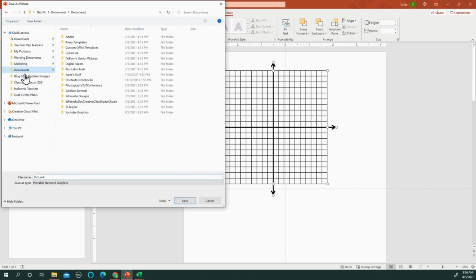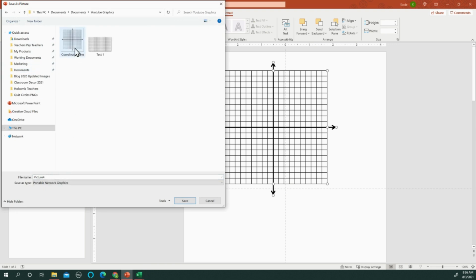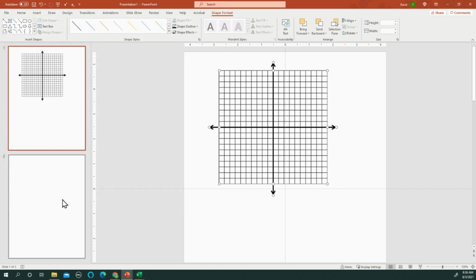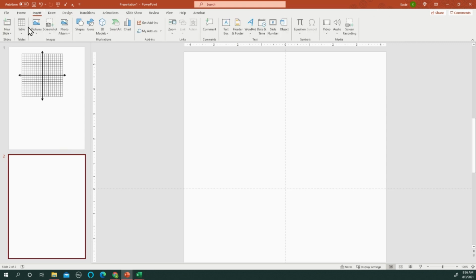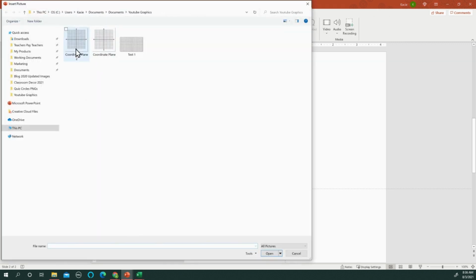Let's see here where I can put this. Let's do this one so you can just see what we're doing here. Click save, and then go to the next slide and click insert picture. Now it's coordinate plane 2.